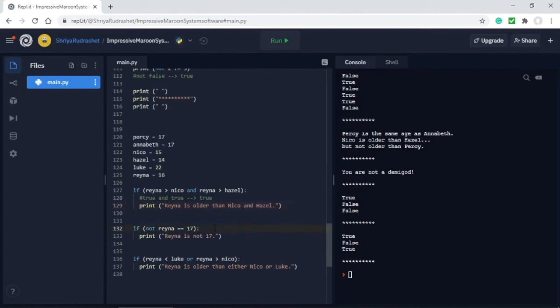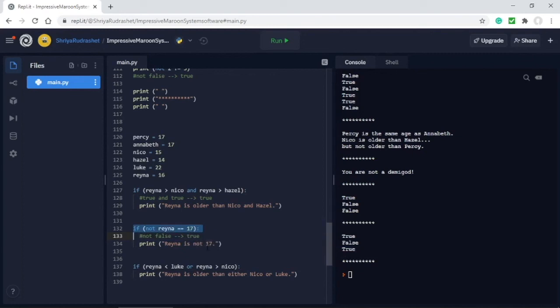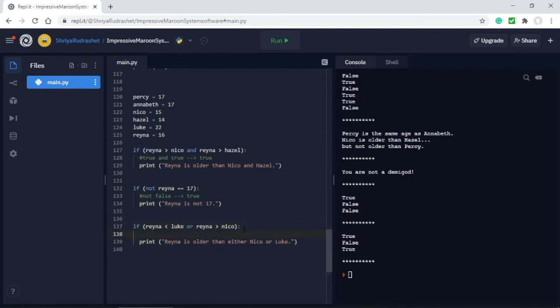Okay, so moving on, I have here not Reina equals 17. So I'll put in not because that is our operator, and then our condition is Reina equals 17. So Reina is 16, and 16 is not equivalent to 17, which means this statement is false. So not false is going to give us true because that is the opposite. So again, this entire statement is going to evaluate to true, and it will print Reina is not 17. So try this last one on your own, and we can check back in later.